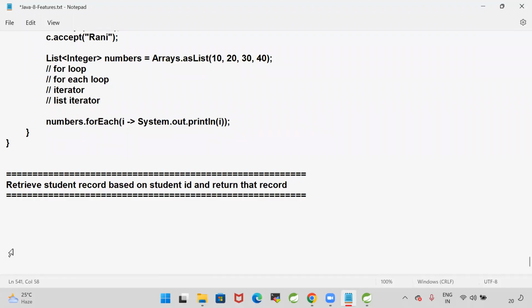Retrieve student record based on student ID and return that record. Okay, guys. Can I use predicate? No. Can I use a supplier for this? No. Can I use consumer for this? No. Whatever the three interfaces we discussed, will they satisfy my requirement or not?